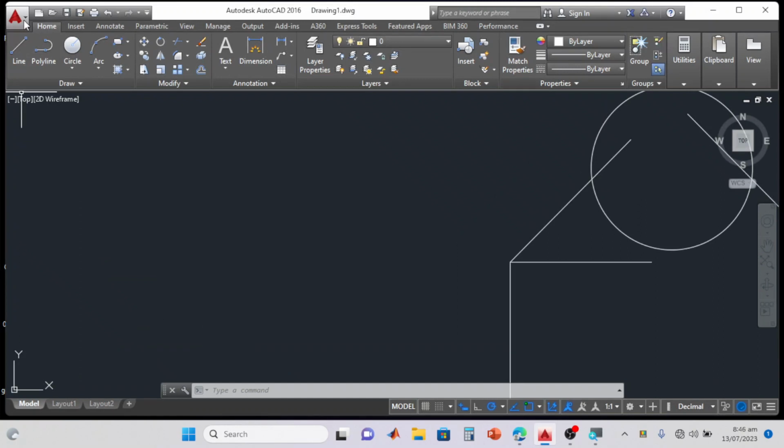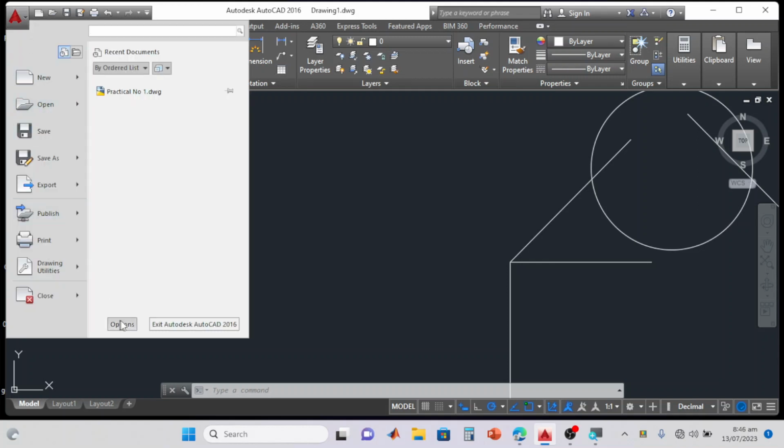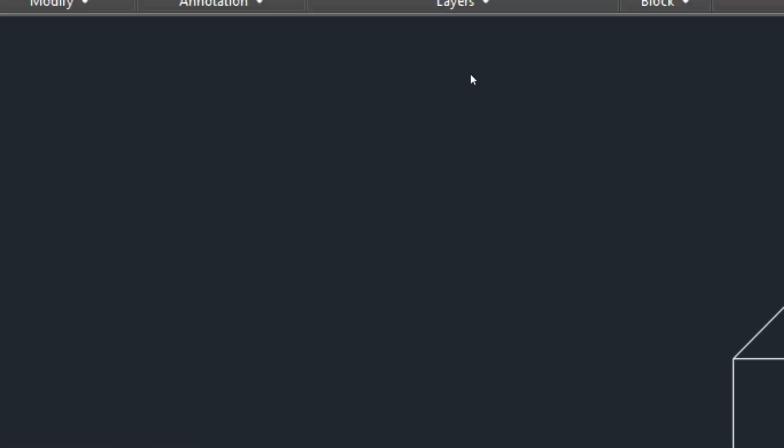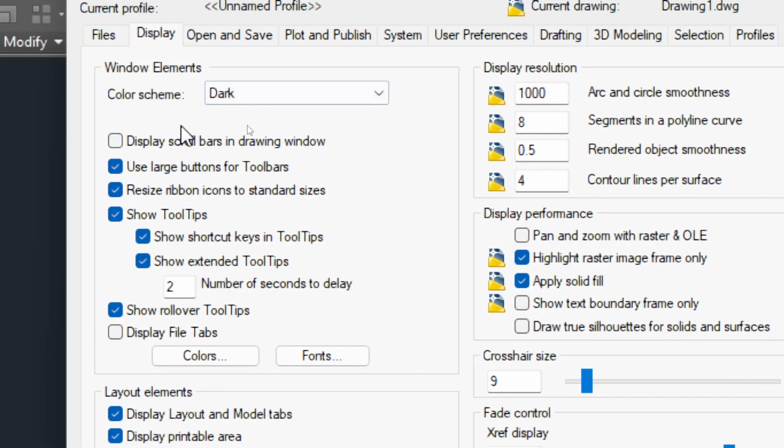So now we are going to change the size of a cursor. Click on this toolbar over here, and then here you find the options. Click on the option. After clicking option, you are in another window.